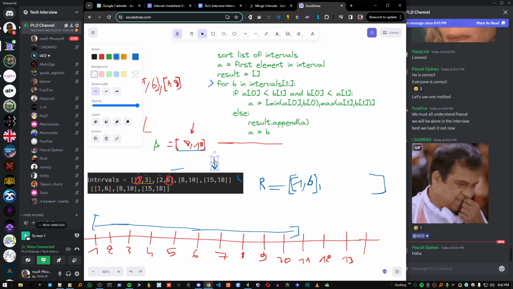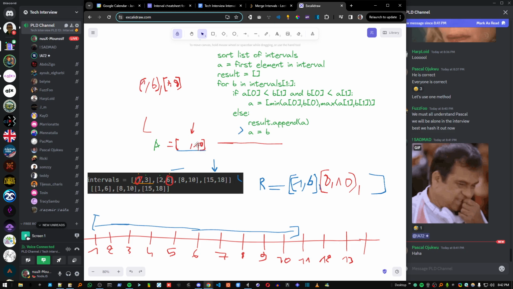B is going to be 15, 18. A is 8, 10, and there is still 1, 6 here. It's going to check, is this overlapping? They are not overlapping, so it's going to jump to else. It's going to append A, which is 8, 10. Then it's going to do A equal B, which is 15, 18. So this is going to become 15, 18.